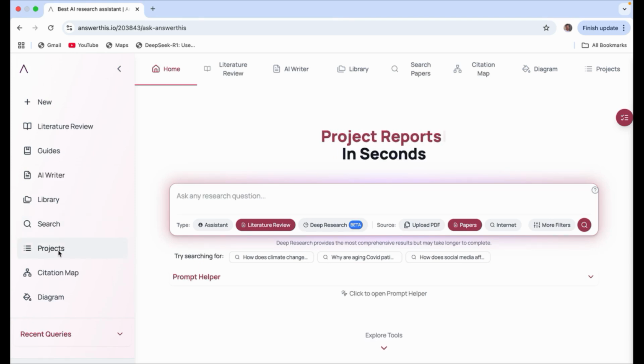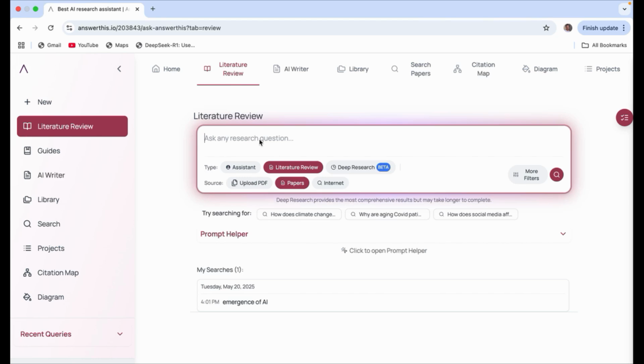Searching options. Projects is where you can create separate projects for each of your research areas. Citation mapping is perhaps the best tool that I like about AnswerThis. And diagram maker is also another very useful tool which you can use to create amazing diagrams and visuals, decision matrix, historical timeline map, and so on. So if you start with the literature review section, we will do a literature review, and this will create a comprehensive literature review for us.